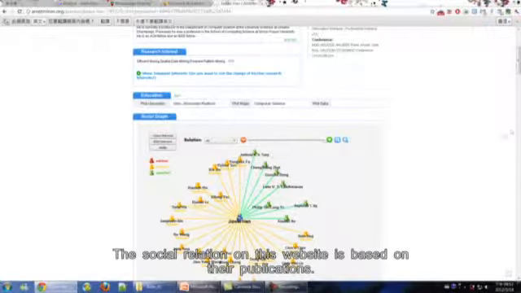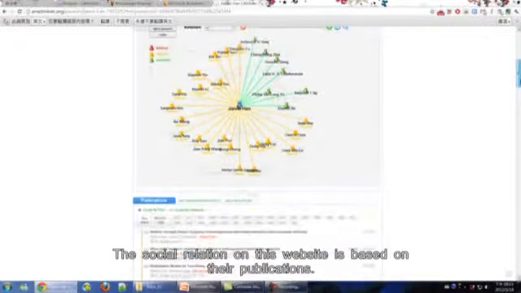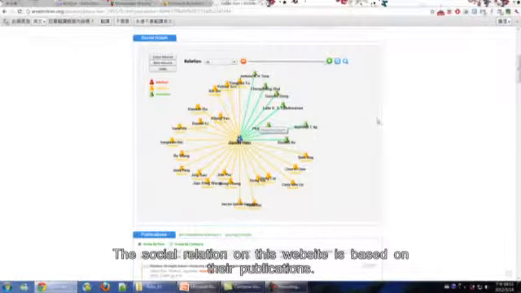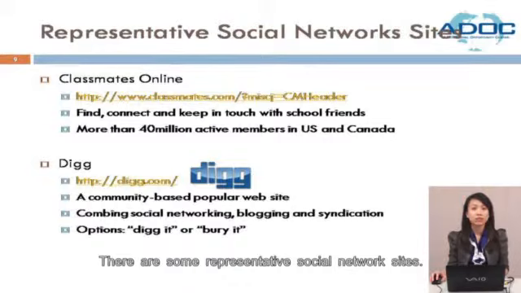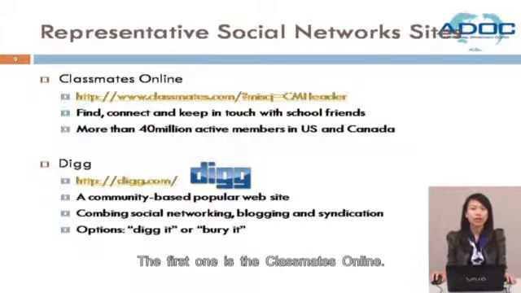The social relations on this website are based on their publications. There are some representative social network sites. The first one is Classmates Online.